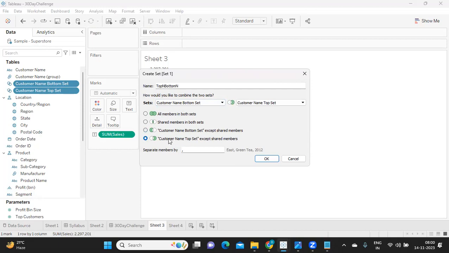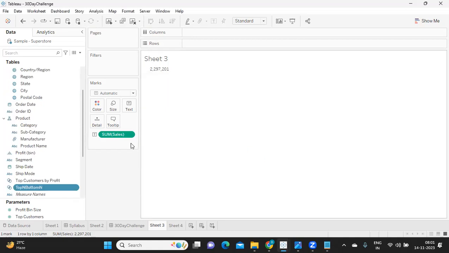According to your requirement, you can use one among these four options. But for now, I'm using all members in both the sets because I want all the customers to be displayed. So I'm expecting 20 customers here. Click OK. It created again top and bottom. So I'm just taking this and this.